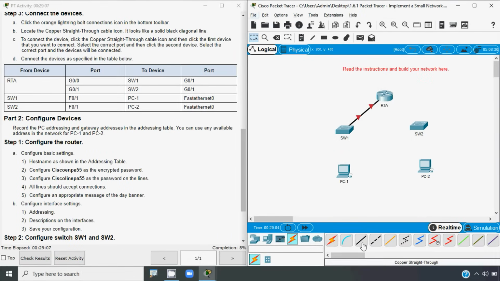Okay, now again we will click on this copper straight through. To avoid this repeated clicking on the copper straight through, we can press the Control button and then click on the copper straight through, so that we can connect multiple devices without selecting this cable again and again.